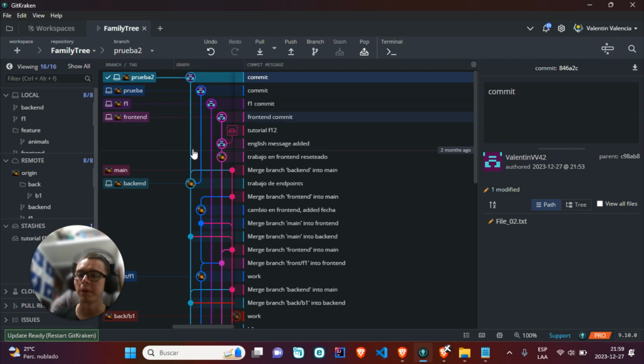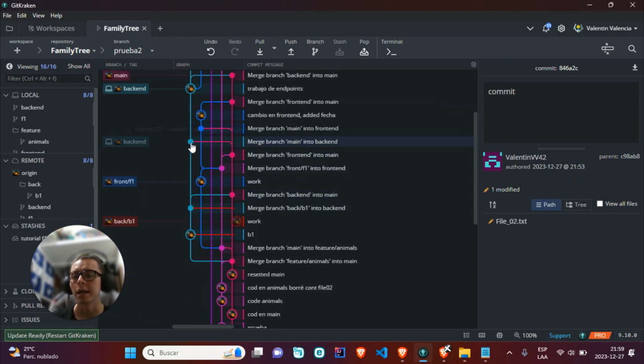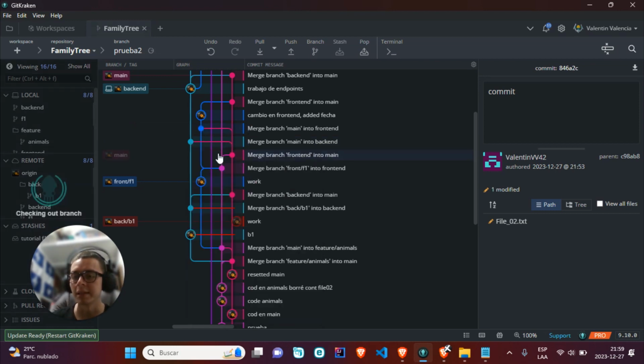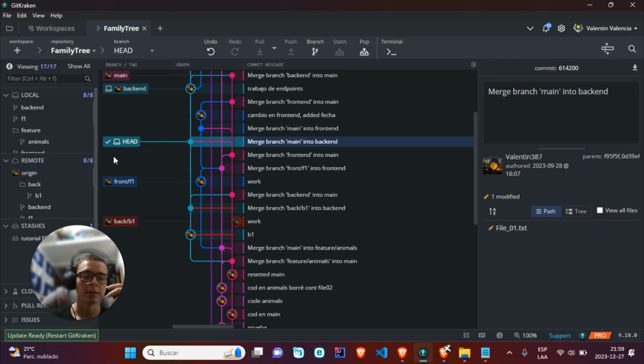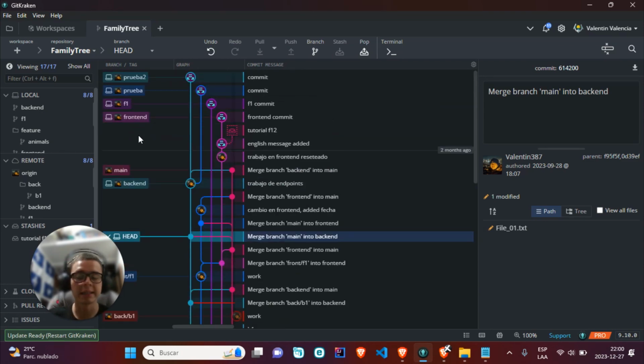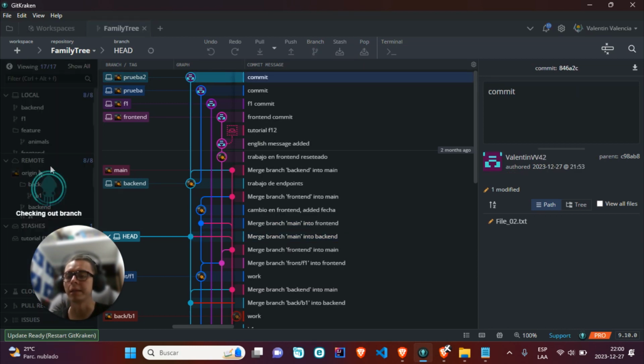For example, I am in this branch, but let's say I want to check out the past. I can check out this commit. If I do it, I get this pointer head. That means that I am currently in this state of the project. That means that all the changes, all the files, all the folders are in the state at that moment, just like they were at this moment of time. If I want to go back in time to the present, you simply have to check out the current pointer. In this case it's here, or you can do it from the left panel too.